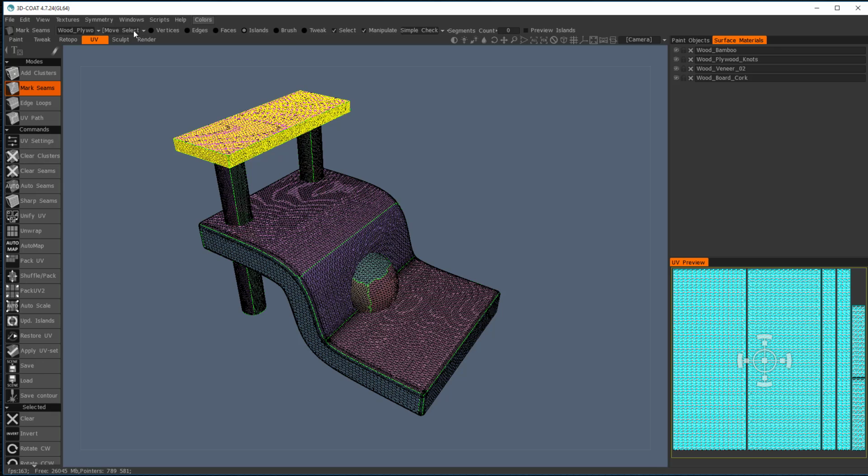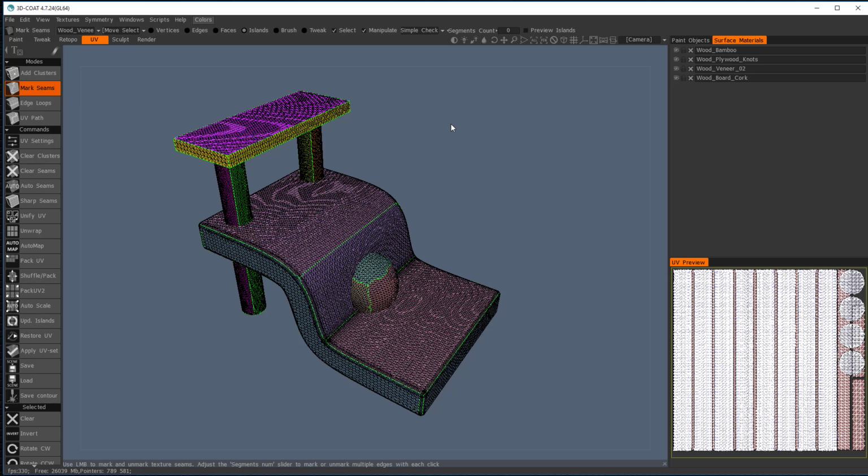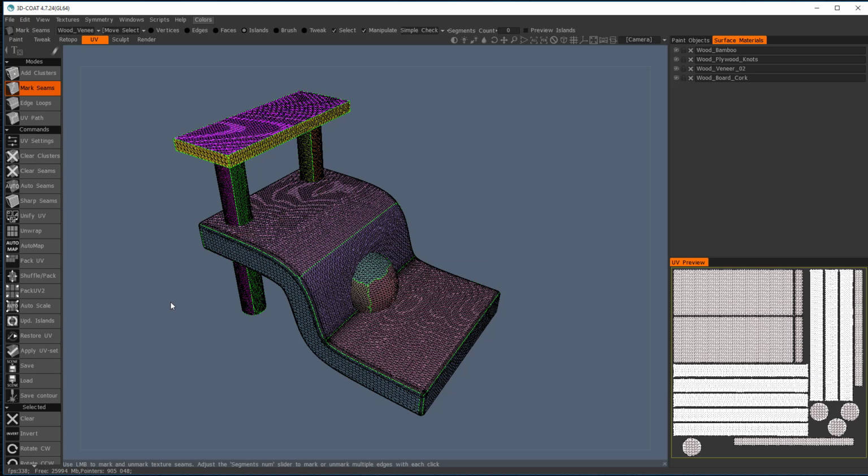Okay, and I'm going to move those now to the veneer layer, right? So we're in the plywood layer. I'm moving them to the veneer layer. So now if I go to the plywood layer, or I'm sorry, the veneer layer, we'll see that I've got them all there, but they're overlapping. So then I have to go ahead, auto map again, and pack UV. Okay, and now we're good.